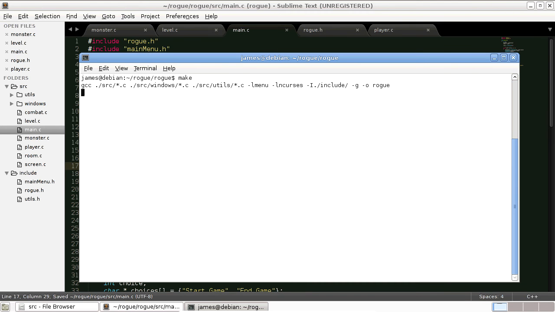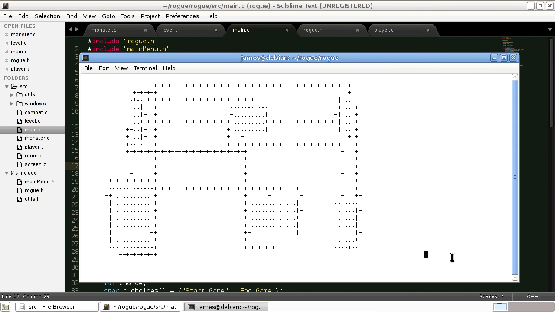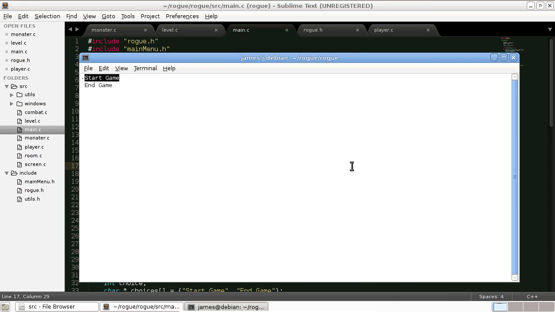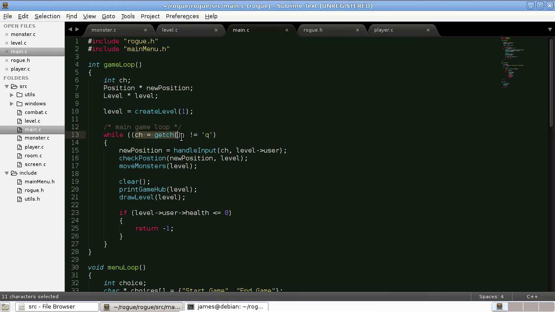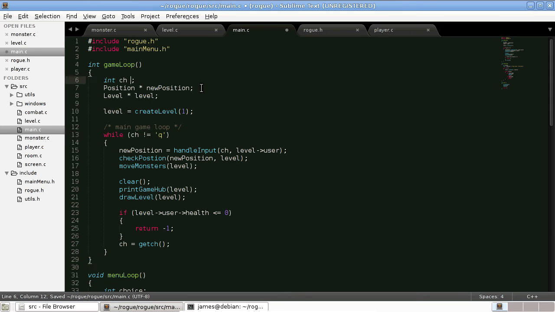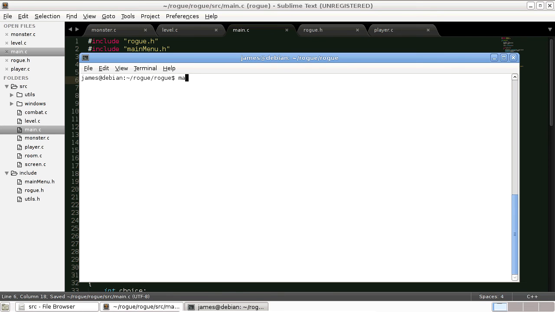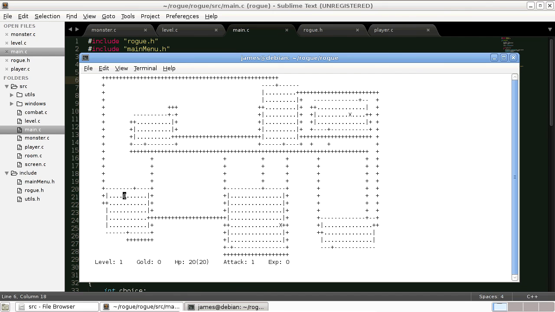Okay, so let's run that. So make run. Now when we hit start game, it kind of blocks for input. So then after we go, it starts going good. So we're going to quickly fix that little blocking thing. We're going to move our char equals get char down here, and say while it's not equal to Q. And we will initialize our char up here just to null, which I think is okay. So we'll hit make, make run, start game. It's not blocking anymore, and we can start playing immediately.